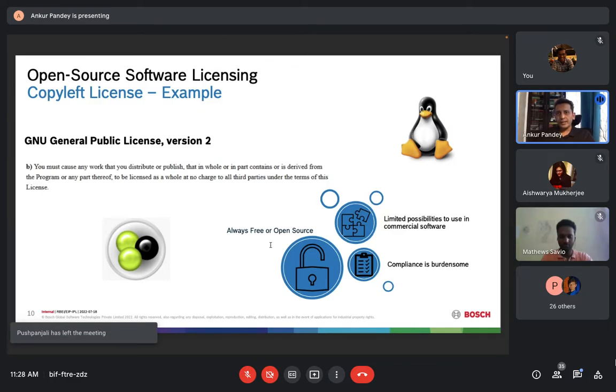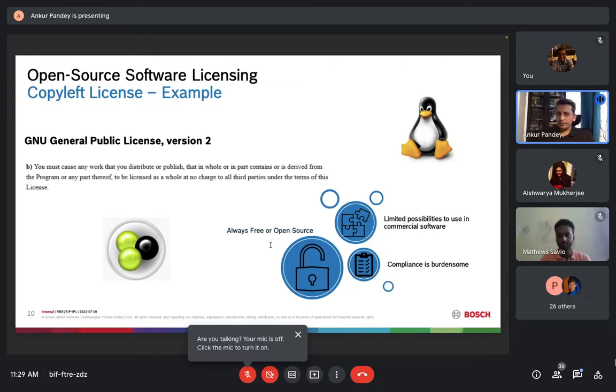Now, licensing software under this might provide limited possibilities to use in commercial software. The compliance might be slightly burdensome because even a small part of logic, a small part of code which is copied from under such a license, if it comes into your proprietary program, then it might not be a good idea to use. But at the same time, you can always ensure that the software that you have released under GPL2 remains under GPL2, because when people modify it and pass it on, they have to ensure that the license remains the same. So this is an example of a copyleft license.